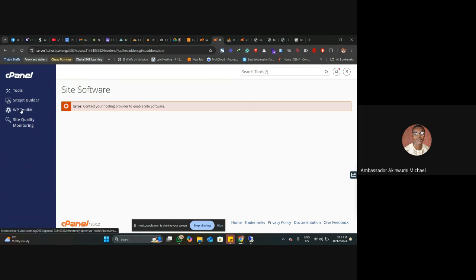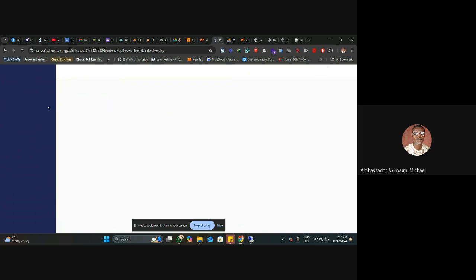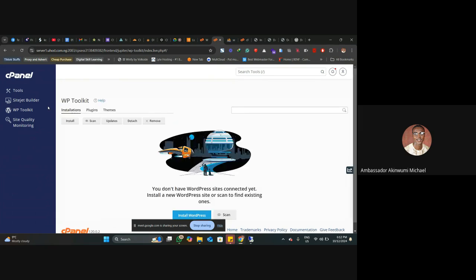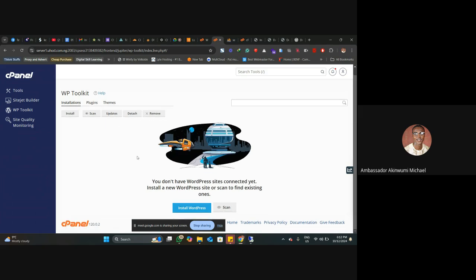Nevertheless, if it's not enabled, there are also other means. The other one is what we call WP Toolkit. Not all servers have it, but some servers have either WP Toolkit or Softaculous. They will have one of the two. Are you getting it now? So now, can you see we have WP Toolkit? We don't have any WordPress site connected yet. Do you want to install a new one? Yes, I can click on yes.